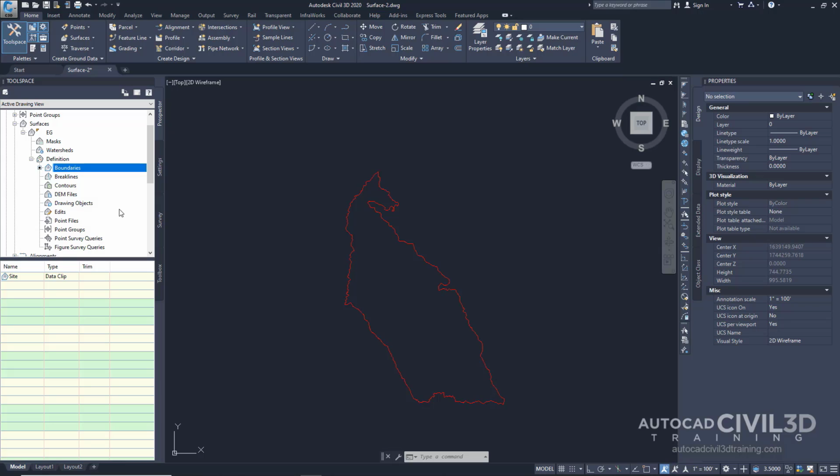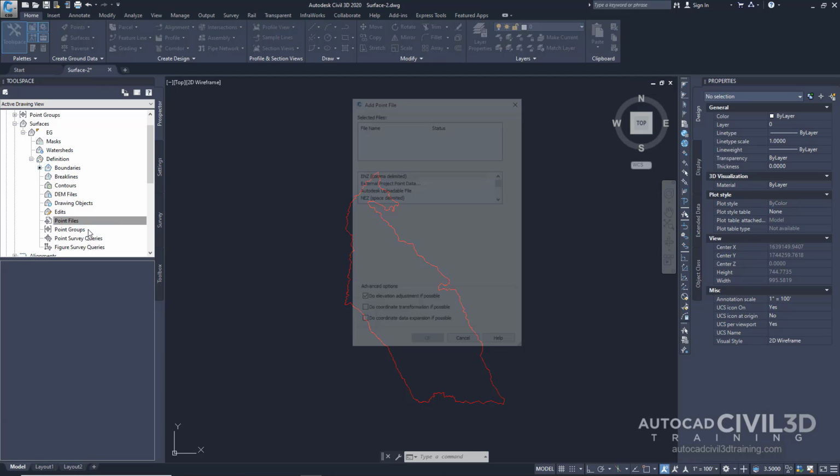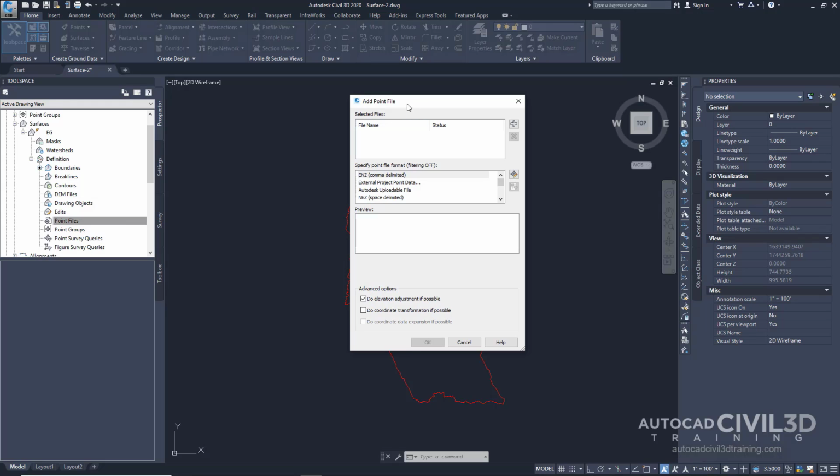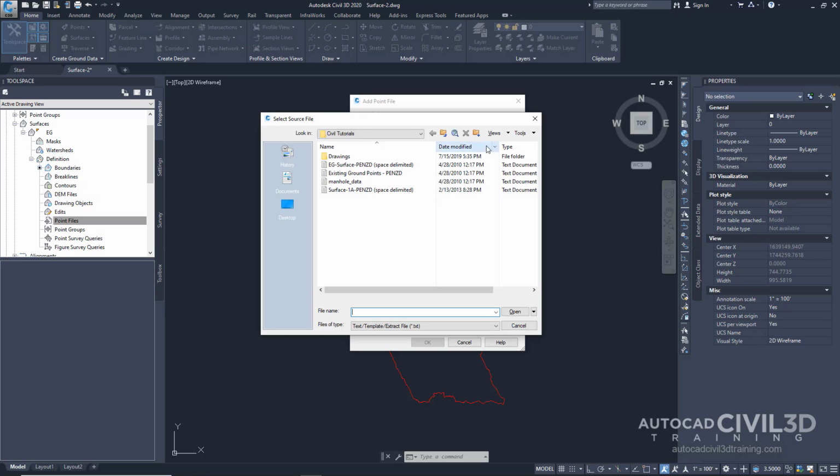Go ahead and expand the existing surface definition collection like we did before. Right-click Point Files, click Add. Now in the Add Point File dialog box, go ahead and hit this plus icon right here. Now in the Select Source File dialog box, be sure that you set the file type to CSV, which is a comma delimited file, and go ahead and select LiDAR_ENZ. And this file can be found under the Civil Tutorials folder. Click Open.